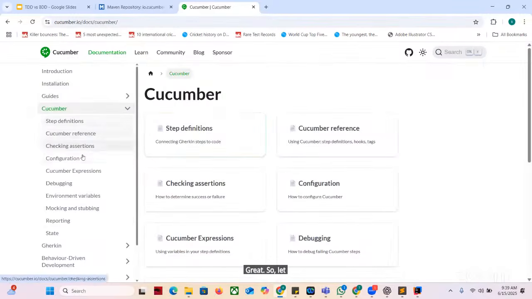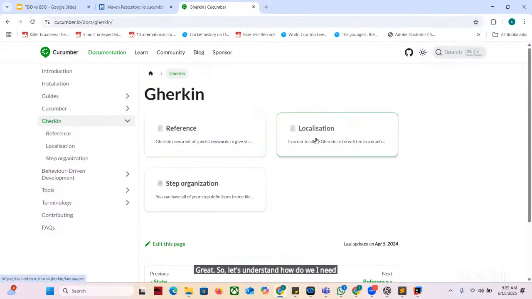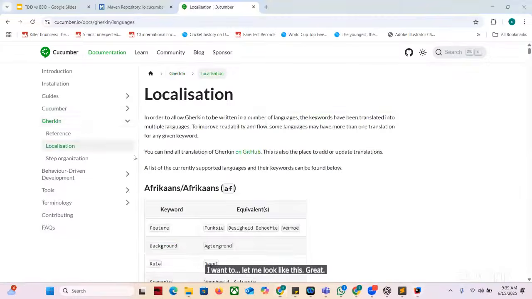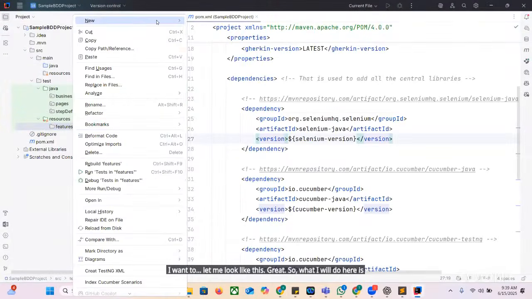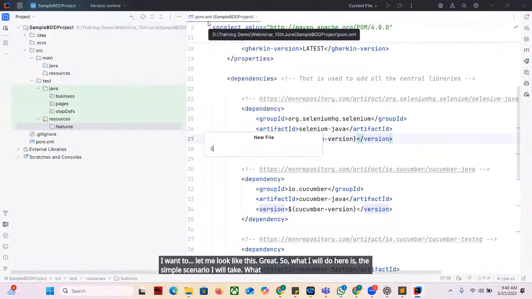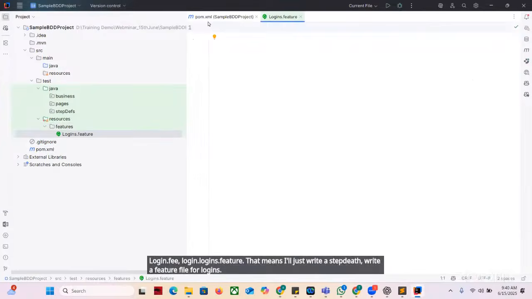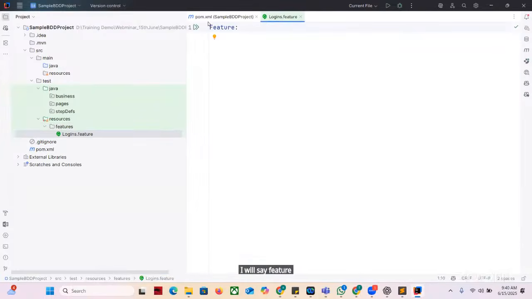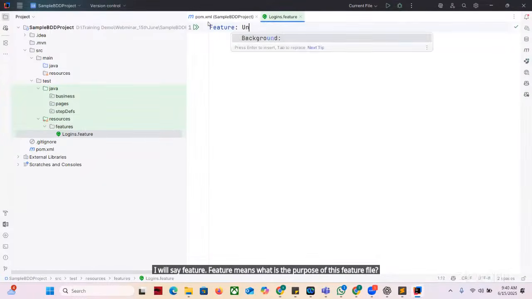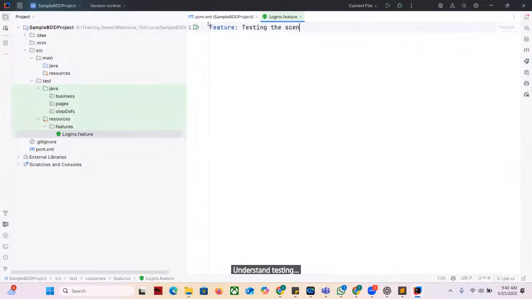So let's understand how we do this. I want to explain localization, so what I will do here is take a simple scenario. What is the simple scenario? Login.feature. That means I'll write a feature file for login. I will say Feature. Feature means what is the purpose of this feature file? Testing scenarios related to login. Got it?